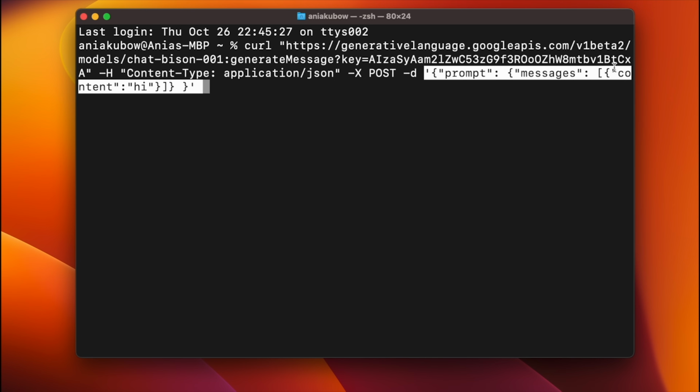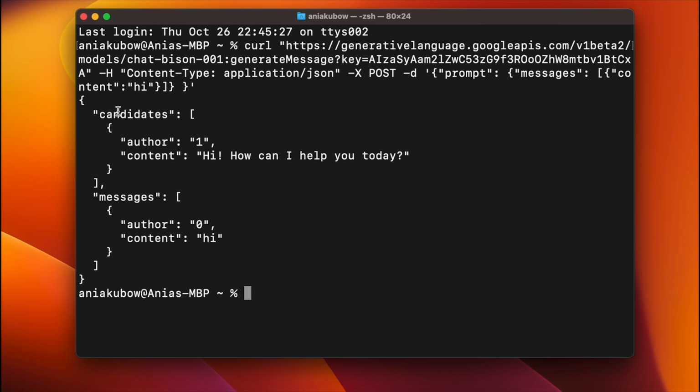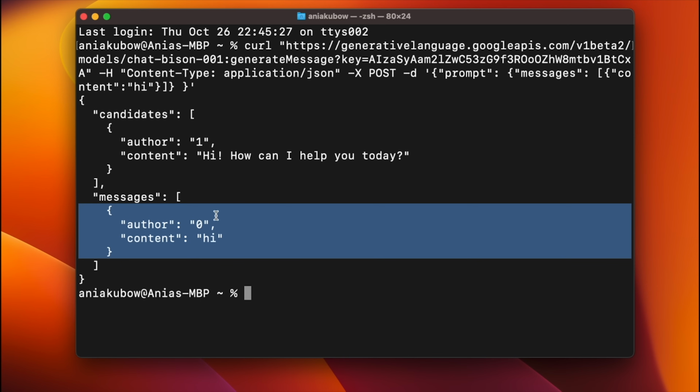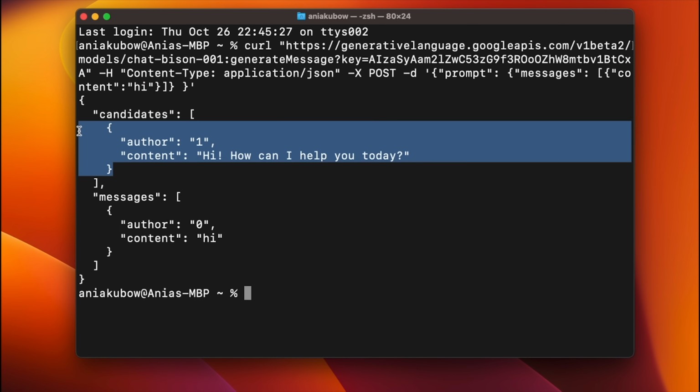So this one message essentially has the content of hi. That's going to be our first message. And if I just go ahead and hit enter, we get the response. So this is what we sent over. These are all our messages. There's just one in there for now. It says hi, that's what we sent over. And this is the response.